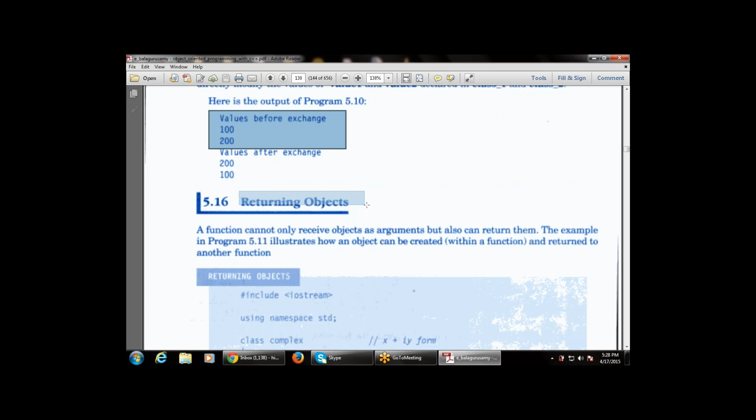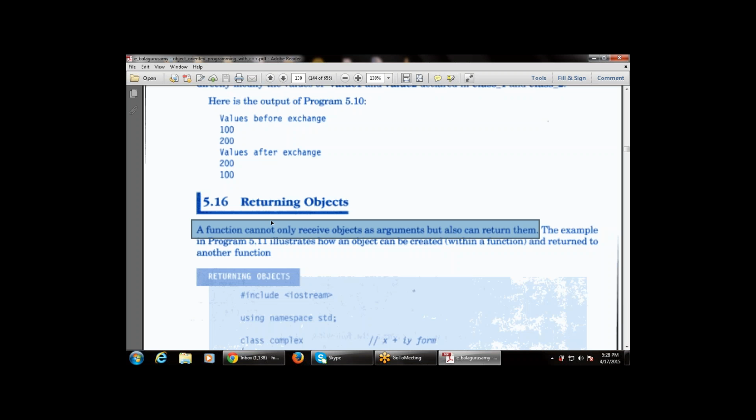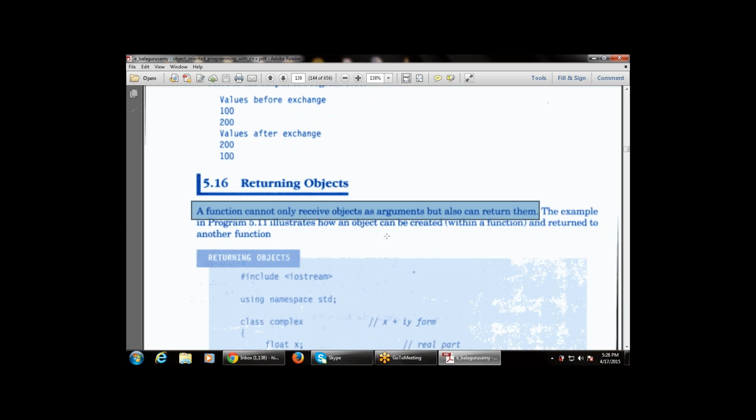Next is returning the object, that is how to return objects. A function can not only receive an object as an argument but can also return them. The example in figure 5.11 illustrates how an object can be created within a function and how it is returned to another function.